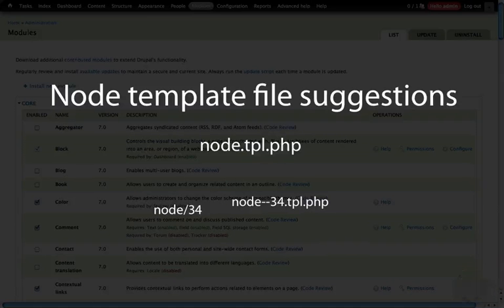We could specify a node template based on this particular node by separating out the node ID and node with two hyphens, so node--34.tpl.php. Or if this is a member of a certain content type that we all want to theme in a particular way, then we can use node--article, or the content type that we want to theme, .tpl.php. But again, note that this will override any theming for any nodes that are of the article type.